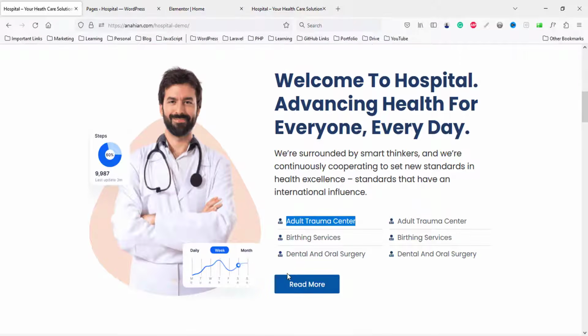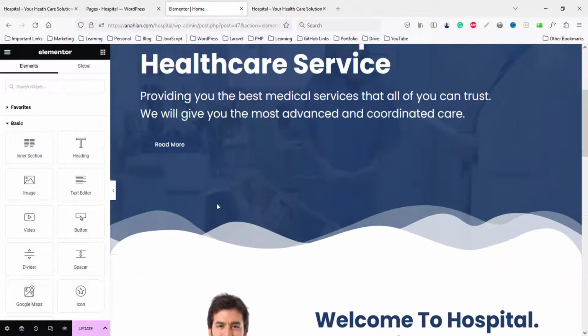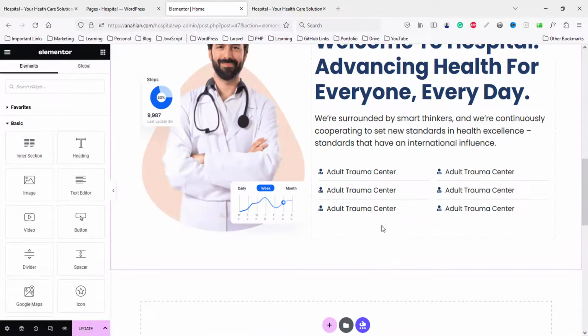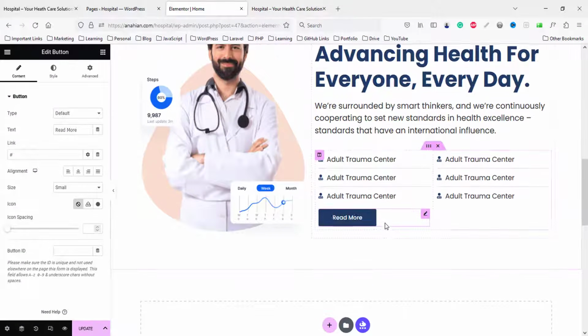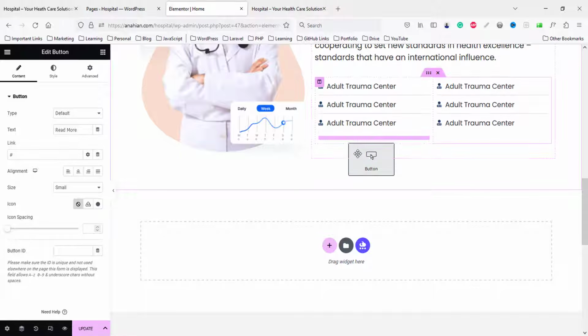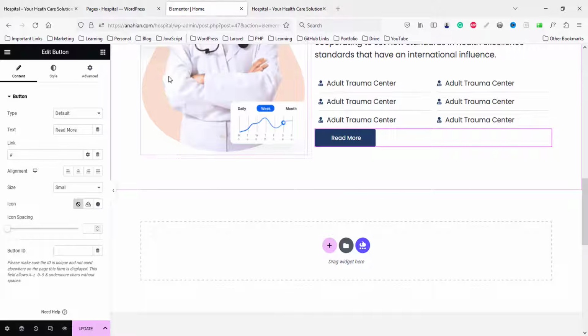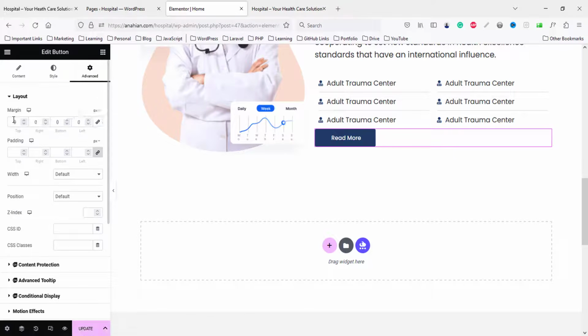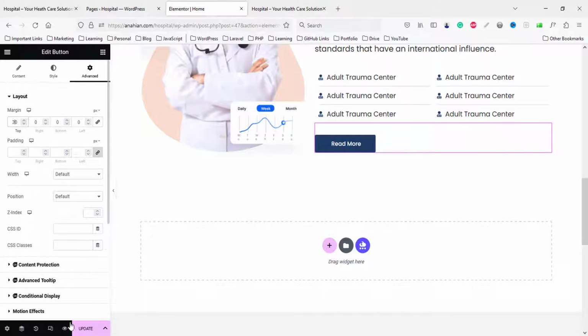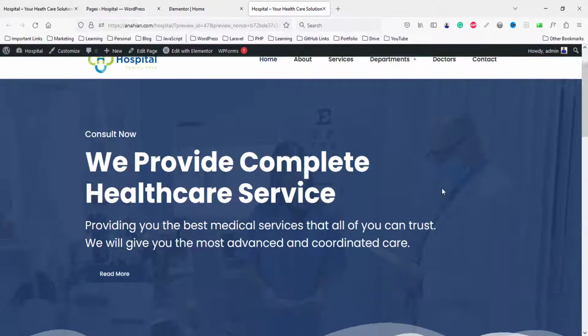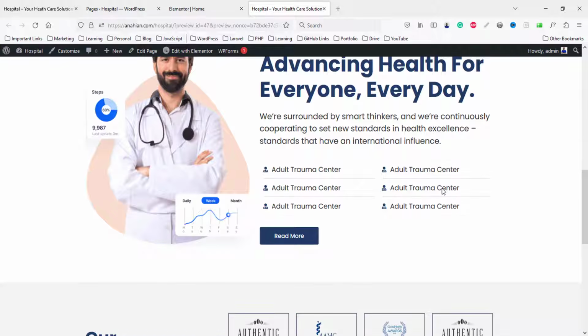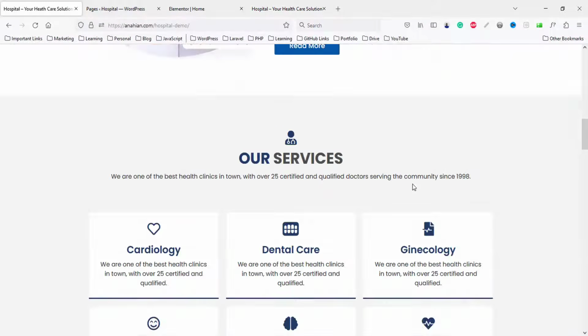Okay, and finally we need a button part, so we can copy this button from here and paste here. Button maybe after this section, yes, and from here top advanced like 30. Click on update and check here, so our banner section done, our about section done, and we can change text easily, no problem. Now our next part is our services.